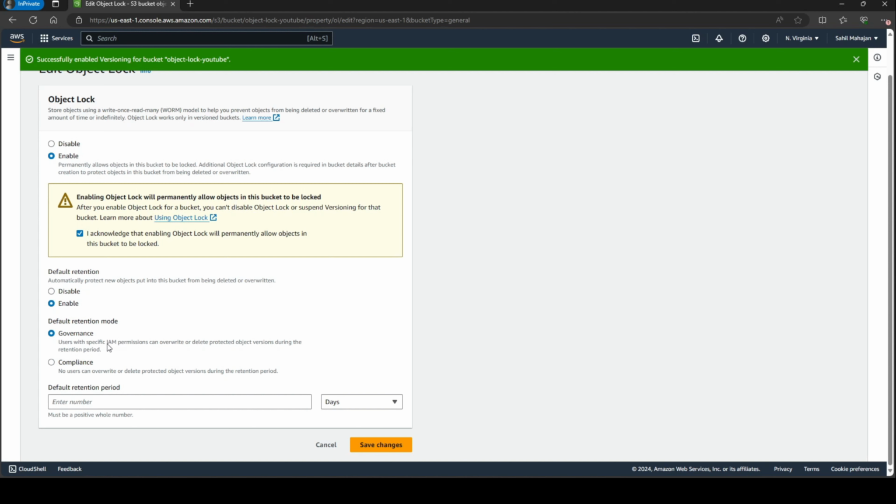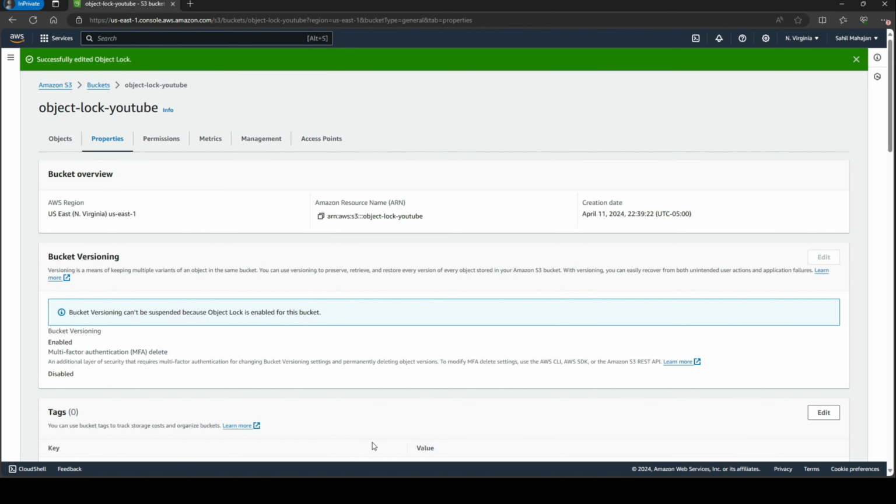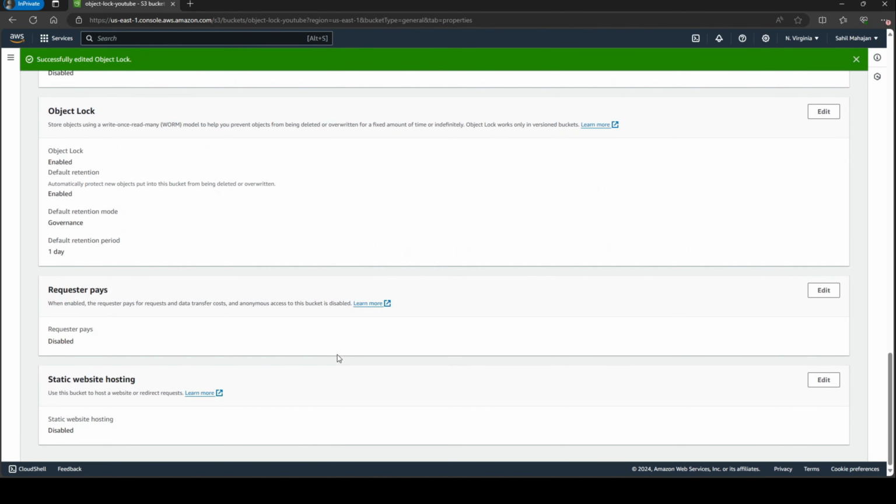One is governance and one is compliance. As you can see, under compliance it's mentioned that no user can overwrite or delete protected objects during the retention period. Now, as I told you, you can choose a default retention period. Whether you want it as days or years, you can specify it. For example, I put it as 1 day, and I go ahead and click on save changes. And there you go. Our object lock configuration has been set.